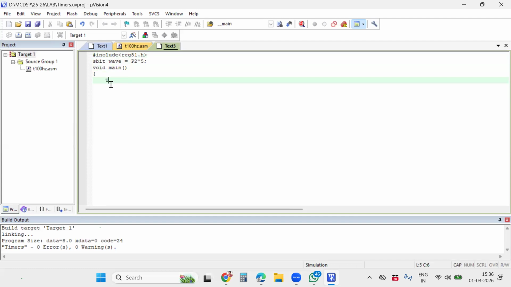First is TMOD. Registers have to be referred to in capitals only: P, TMOD. That is one condition in C. And then my wave initially is 0, that configures it as output mode. Then load TL0 with a value 0, and then load TH0 with a value EE.